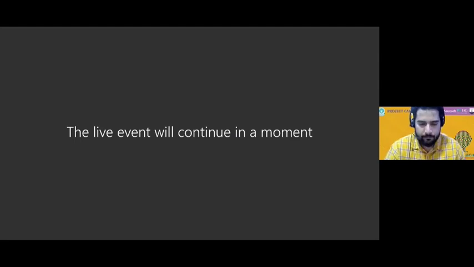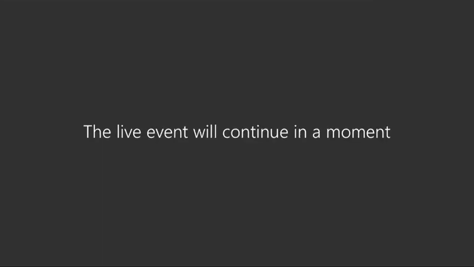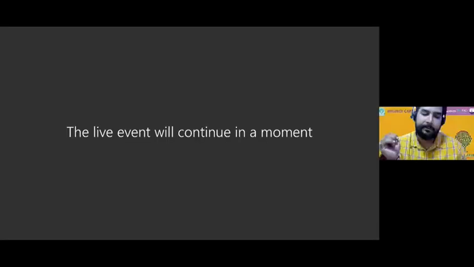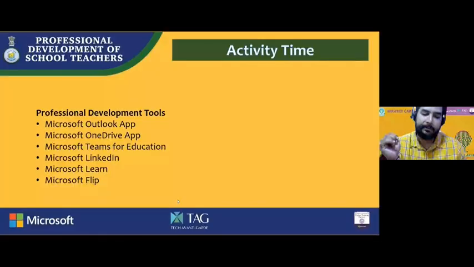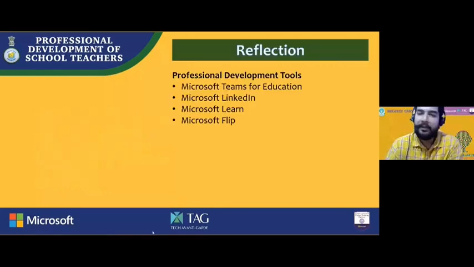These are activities which are very, very important for professional development, whether it's Outlook, OneDrive, Teams, LinkedIn Learning, or Flip. All these activities are very important, so practice all these applications. You will definitely feel a lot of motivation when you start using such tools. It's not only you who are using them; a global community of educators is also using similar tools. So I think the reflection of today will be that we emphasize professional development.